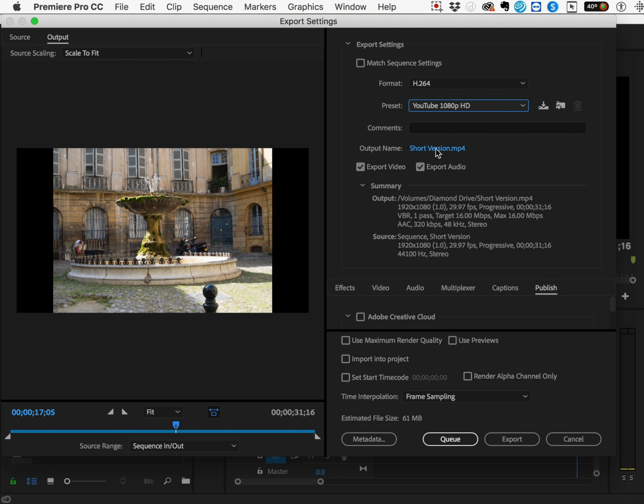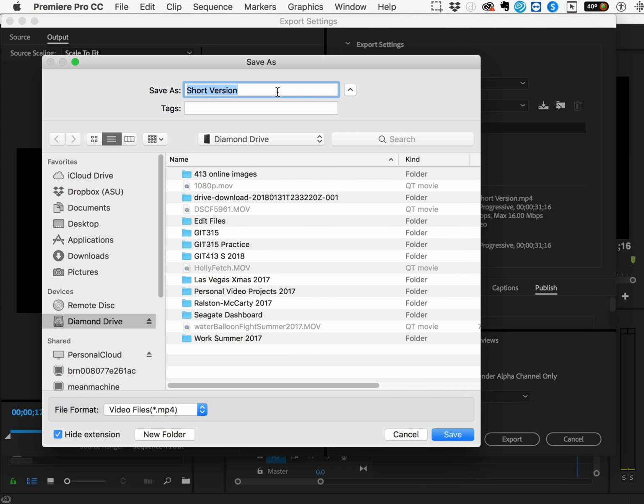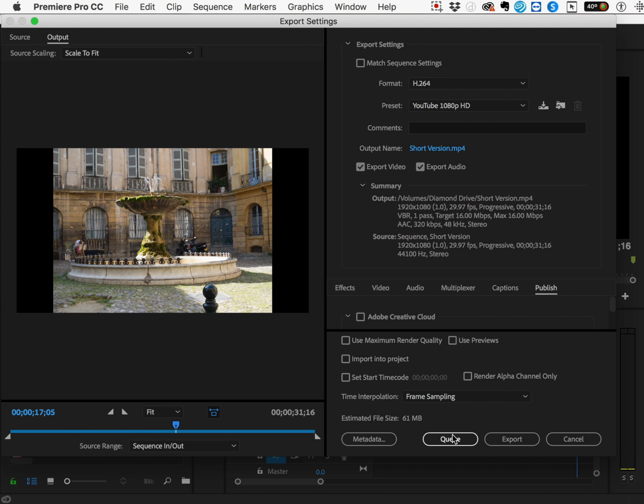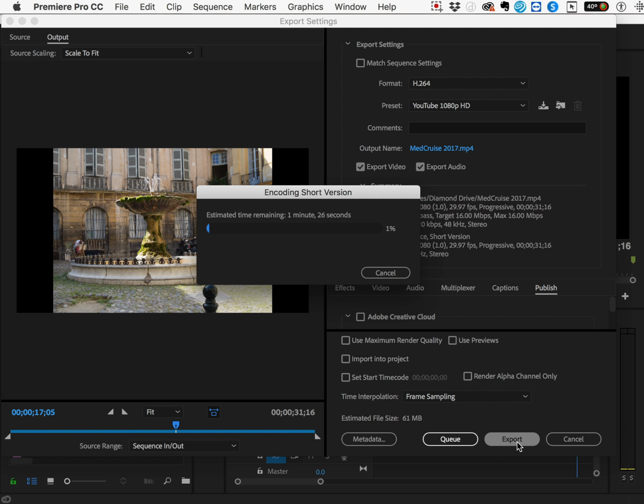And then the next thing is output name. Now the output name will be the name that you used for your timeline, but that's not necessarily what you want. So you may change that. I'm just going to say Mediterranean. I'm going to say Med Cruise 2017. And then I'm going to click OK or save. And then after that, you just export it by clicking the export button. And I'm going to go ahead and do that. I'm going to pause so it can do its work.